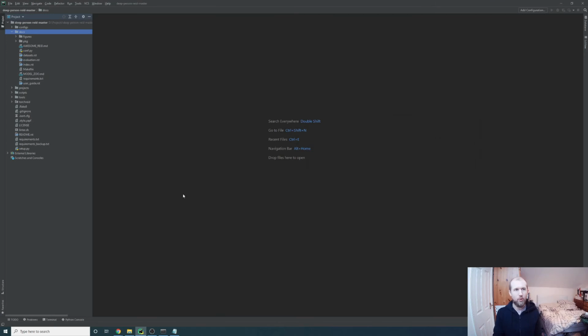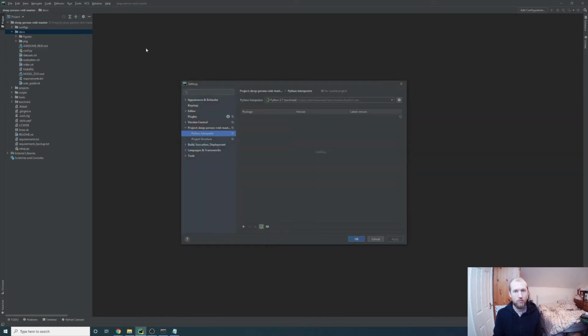That's taken quite a while just to create, so I've skipped forward a little bit. We can now check to make sure that this has worked. So you go into settings and then you go down to project, and you want to have a look at the project interpreter, and you can see that our interpreter is Python 3.7 TorchReID.